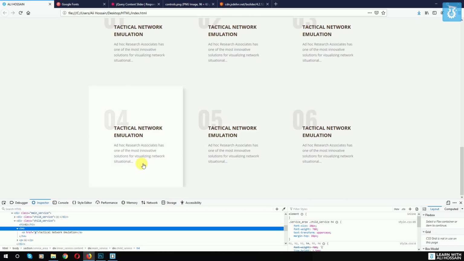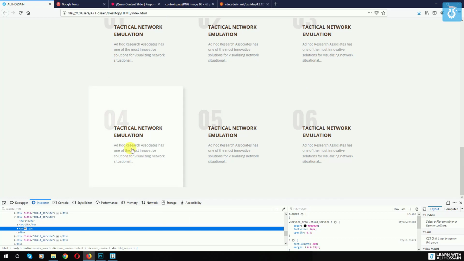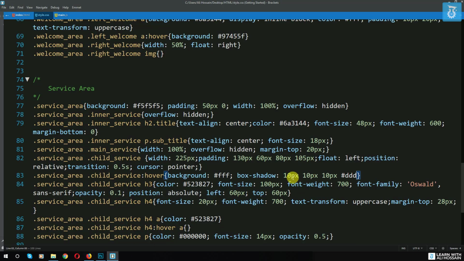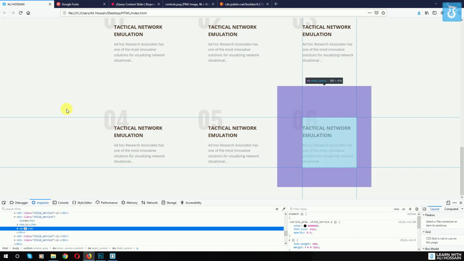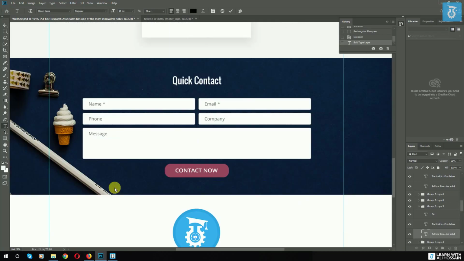Okay, you can also change the box shadow properties as you need. Okay, no problem at all. So as you can see, this area is also completed. Now it looks much better and you can control everything. Okay, now I can go to the next part, and our next part is quick contact.